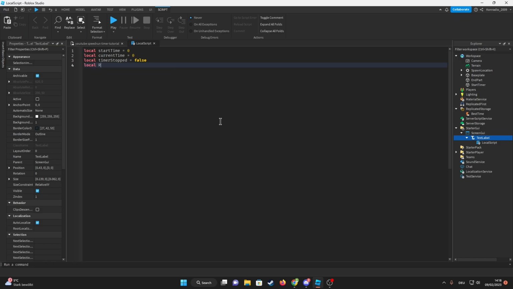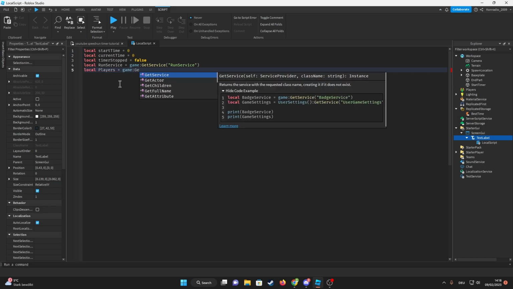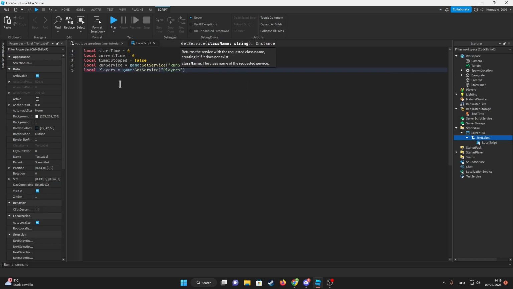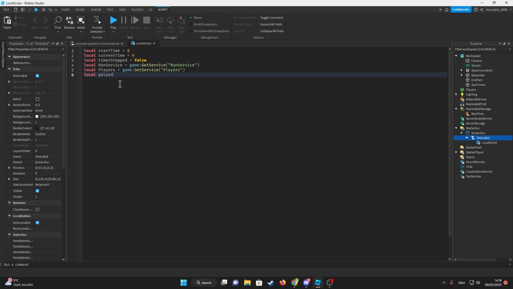Then you'll do local run service equals game get service run service. This is to make the timer update so that it doesn't show like timer colon and then just 0. And once you hit the end part, it'll say the time, but you can't see it while you're in the run, and that's just used to do that. Now local players equals game get service players, and local player equals players dot local player.